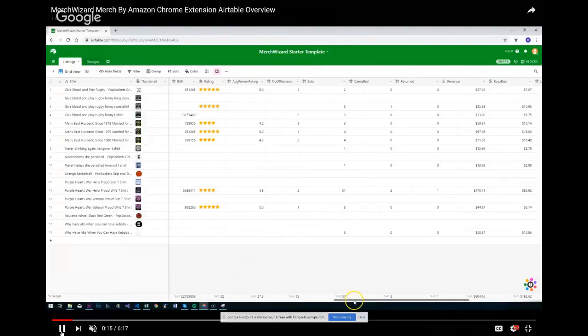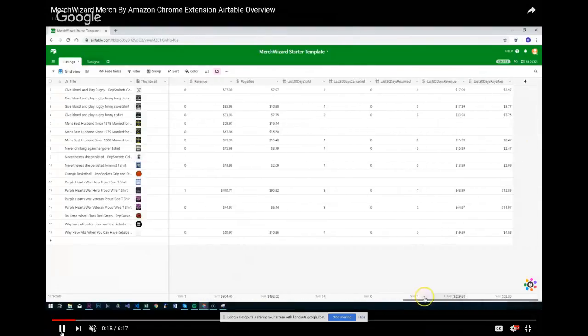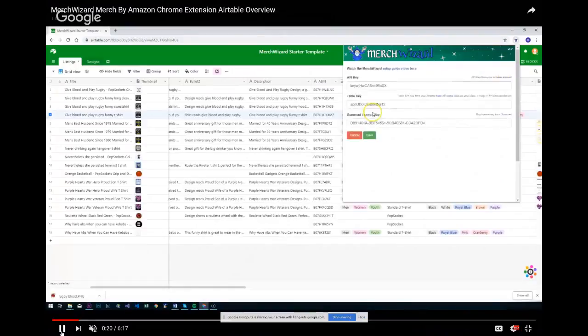Okay, so I'll just carry on here. Here's the last 30 days at the end. So yeah, this is where you put in your API key.